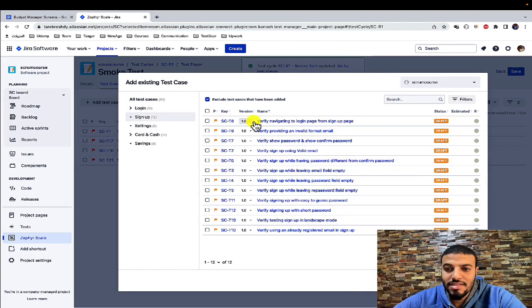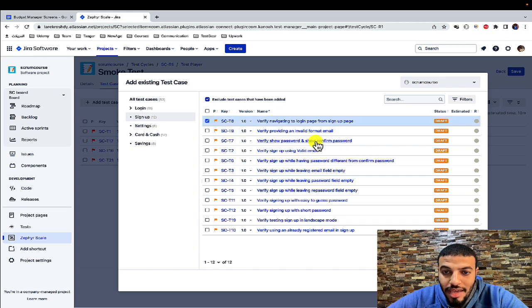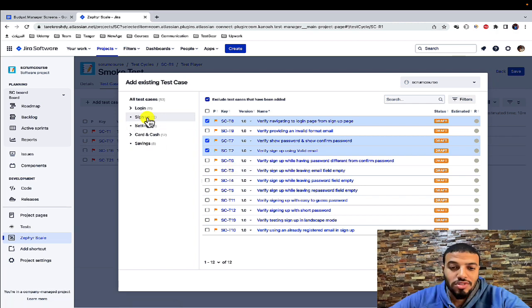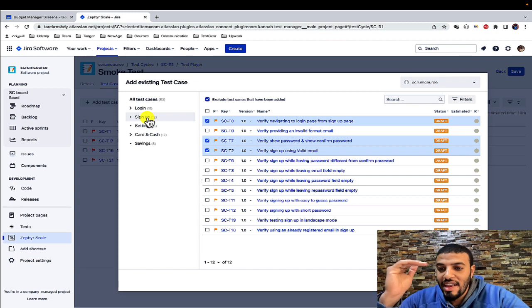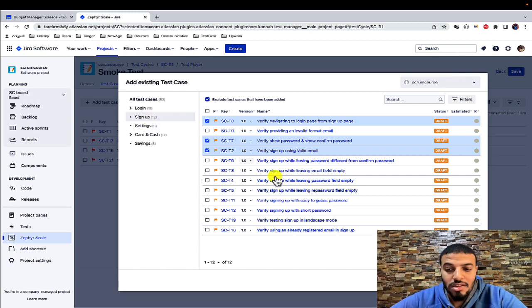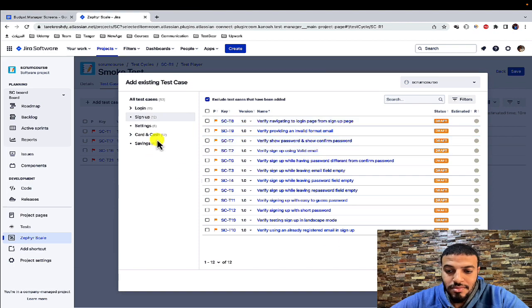Let's add more test cases. From the sign up, for example, navigating is important and show password is important. Sign up with valid data is important. And also anything that is invalid shouldn't be tested, okay? This is why sometimes it is good to differentiate between your scenarios. Inside the sign up, you have valid and invalid. In smoke testing, you should only test the valid scenarios. So let's add those and then add test cases.